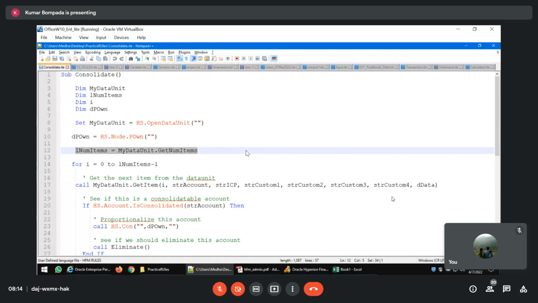The answer is L num items. So the loop should run L num items times, correct? Understood, everybody? Yes or no? Yes. So the second function is completed.